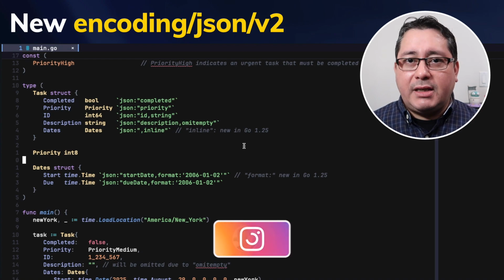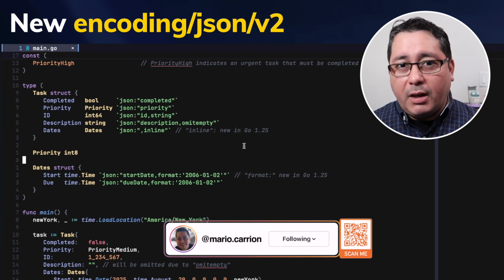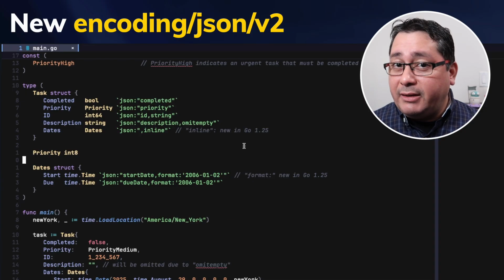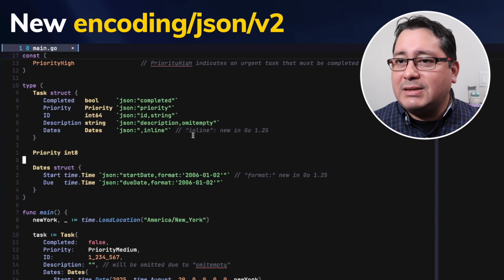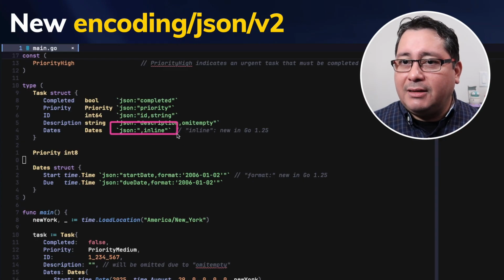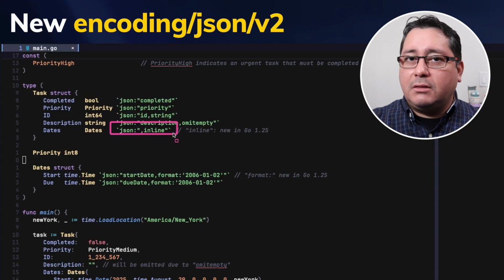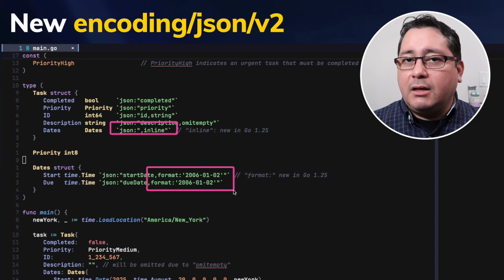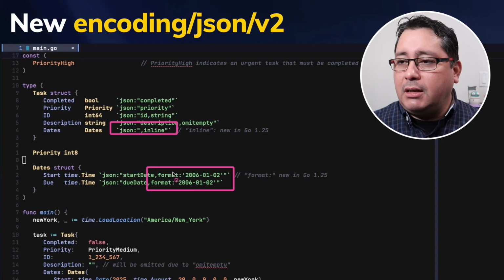But if you happen to start using v2 to marshal and unmarshal your types, things by default are different. So please read the documentation. One thing that was added is this concept of inline, and you will see when I'm printing out the result of this marshal. Another thing that was added is a way to format content, or rather the result of the marshal stuff in our structs.